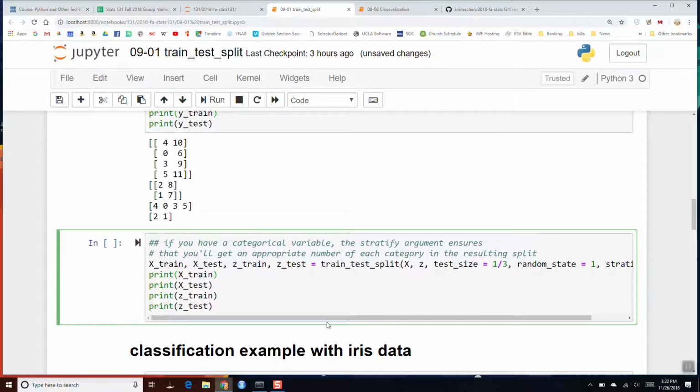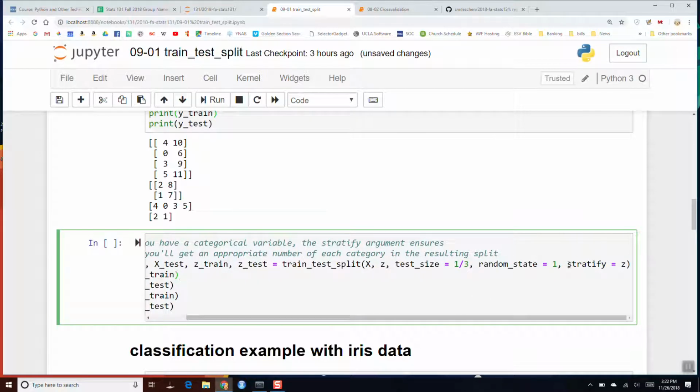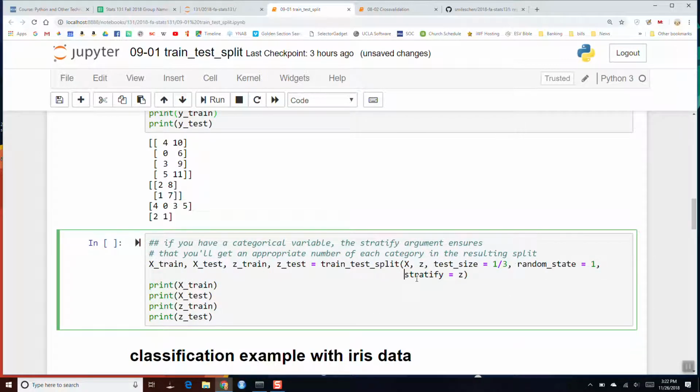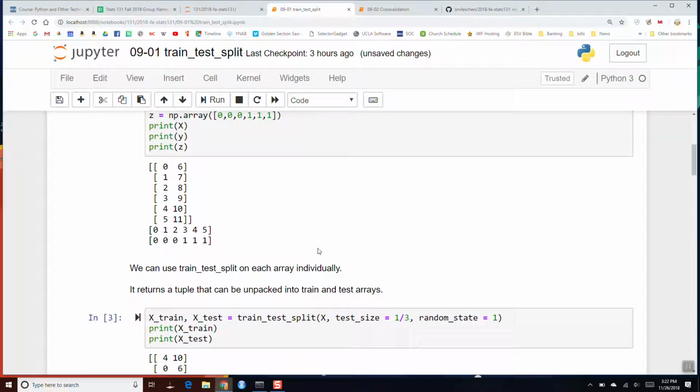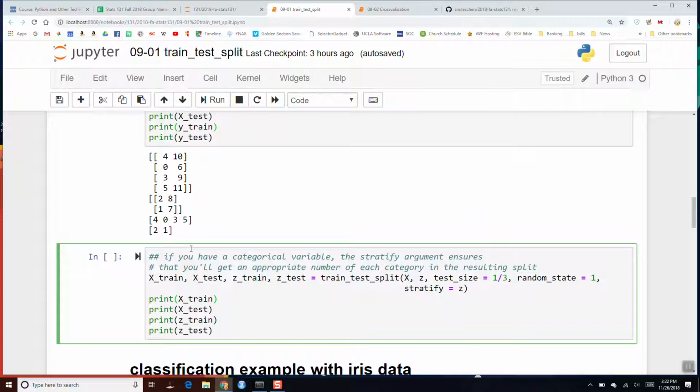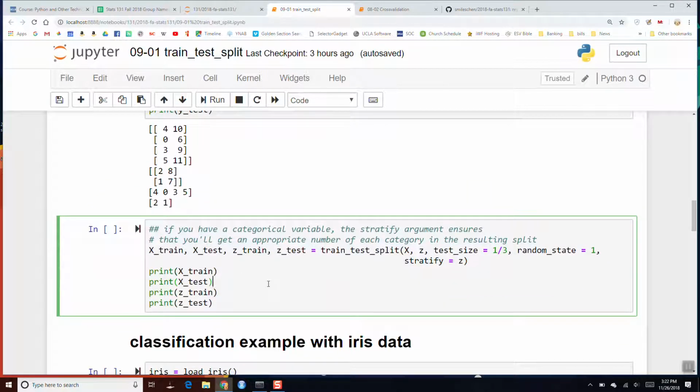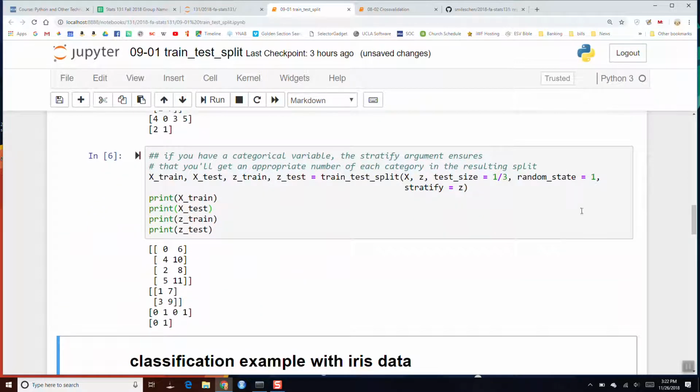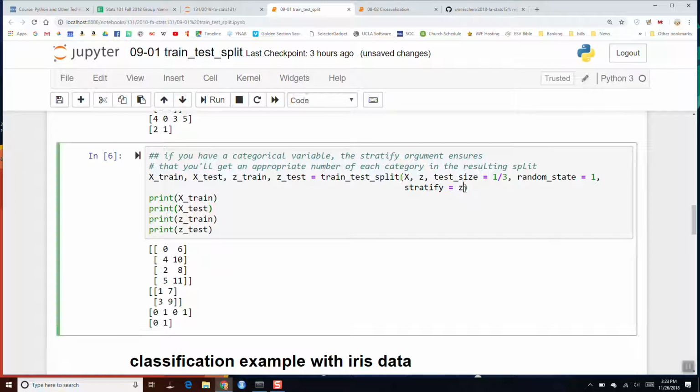Same thing with a categorical variable, except with a categorical variable you probably want to use the option stratify on the categorical variable. Our variable Z has 3 yeses and 3 nos, and by saying my test size is going to be 1/3, even though I'm using the same random state as before, we pick up different rows. That ensures that in my training case I've got 2 yeses and 2 nos, and in my test case I have 1 yes and 1 no. You use stratify equals Z.